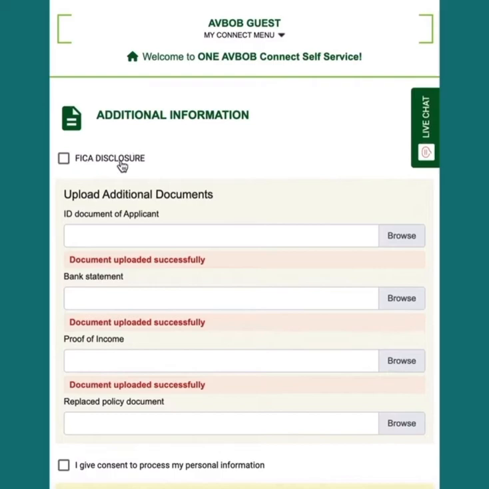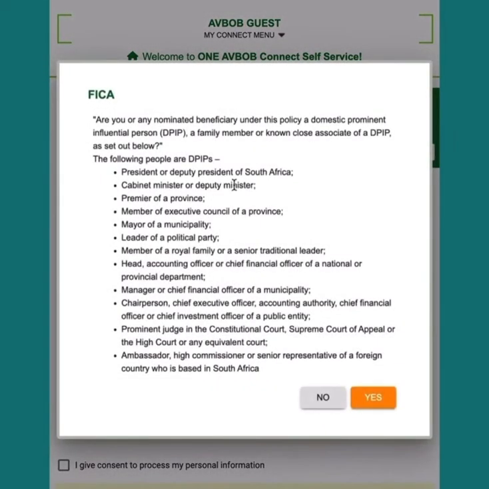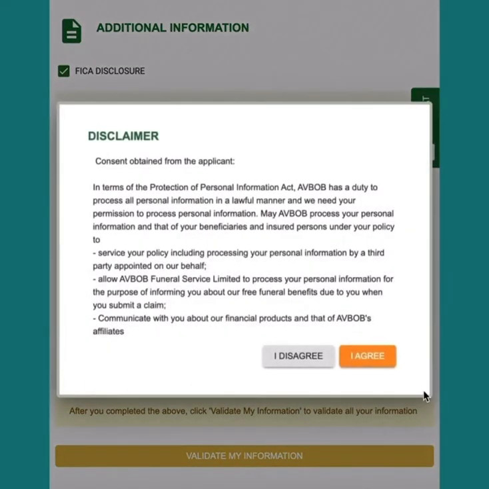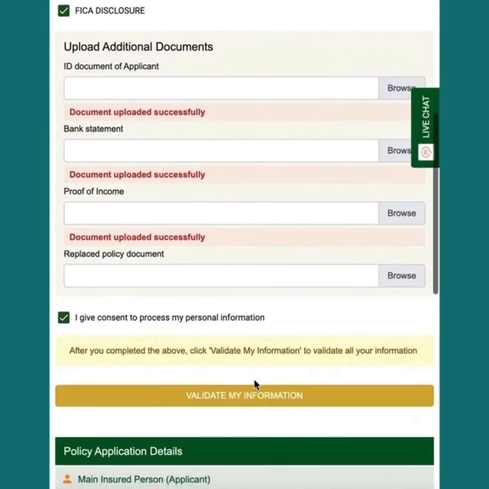At the top here, we have a FICA disclosure. Here, you need to say whether you or any nominated beneficiary in your policy is a domestic, prominent, influential person, or if you are associated with one. If you say yes, it's going to ask for a bit more information, but I'm going to say no. Next, you need to give your consent so that you can hand over your personal information to AVBOB. Click I agree, and now you need to validate your information.